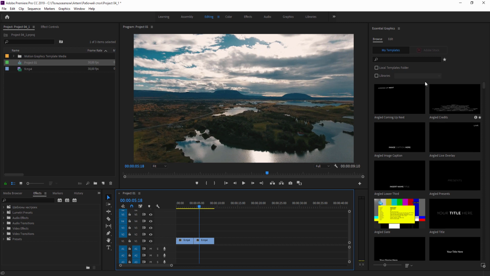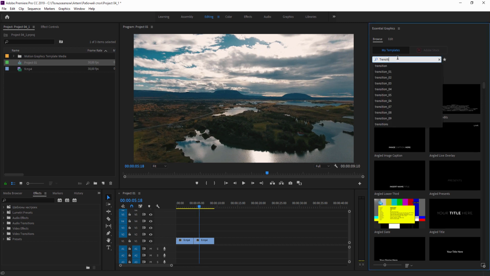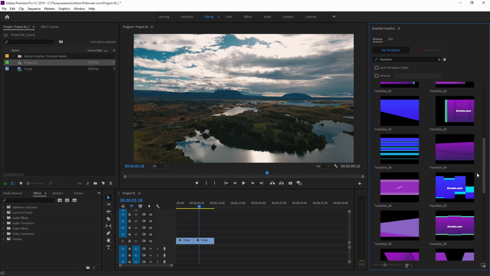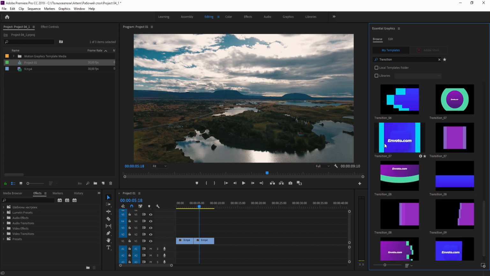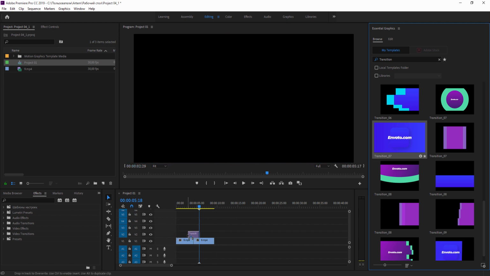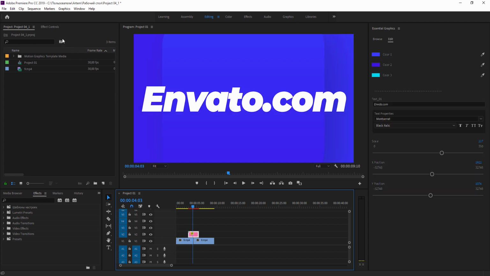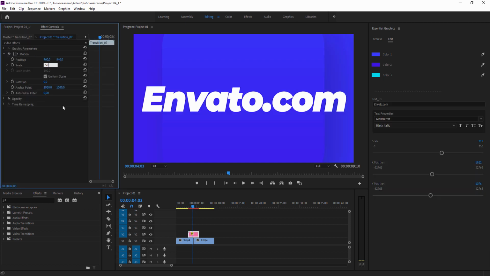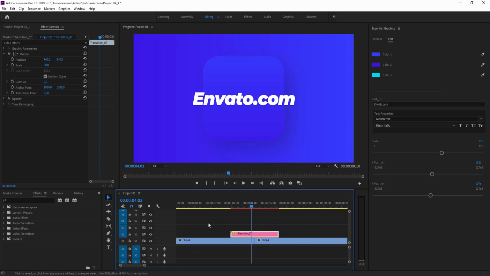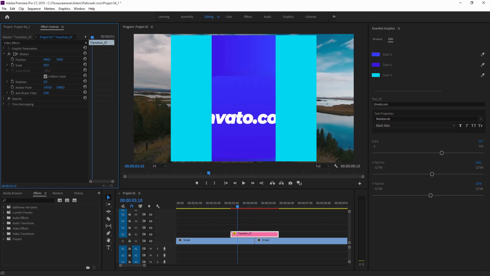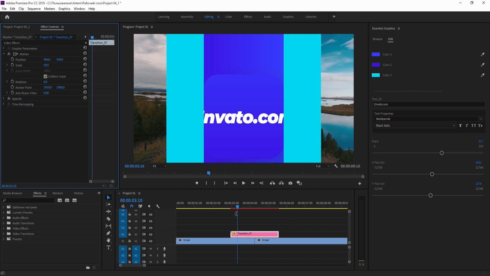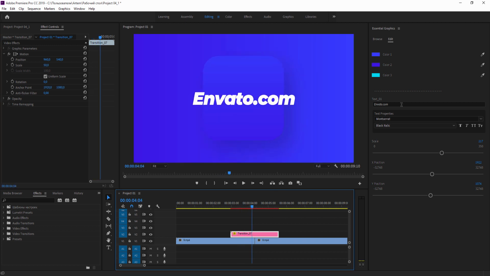Mog RT transitions are very easy to use. Write transition in the search so that they appear. Find a suitable item. And we transfer it to the joint of two videos. Next, change the colors and text.